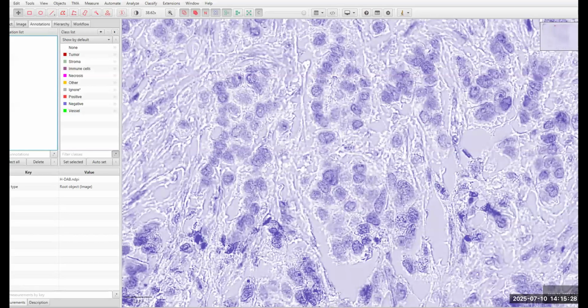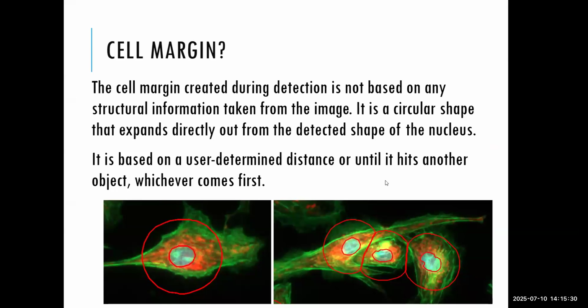So you can see it very obviously here with the fluorescent detection. It's obviously detecting the nuclei, but then it's not used. This is very, very obvious that this is the cell margin. However, it's literally just expanded out from the nuclei. So it's based on what we tell it. We essentially say, expand this far out from the nuclei. And so you can't actually do any analysis that way.